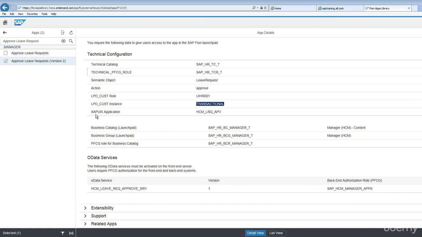So this is important: the SAP Fiori application, the business catalog, a group, as well as the role. So where do you see all this information? Let me show you by connecting to Fiori Launchpad Designer. And then the OData service, which needs to be activated. This is the OData service which should be activated in your gateway system, which is your front-end server.